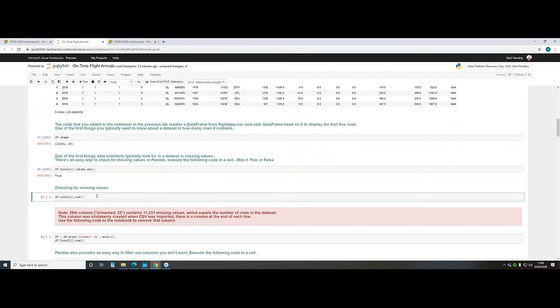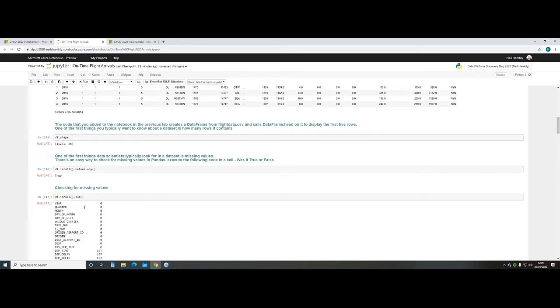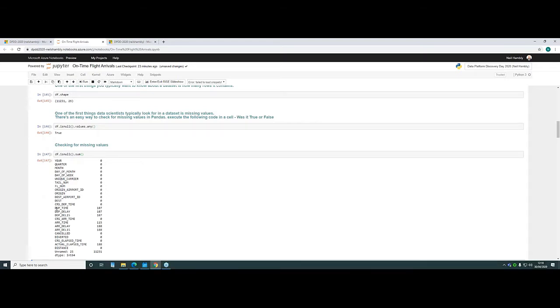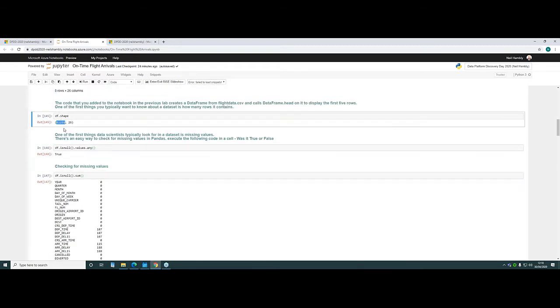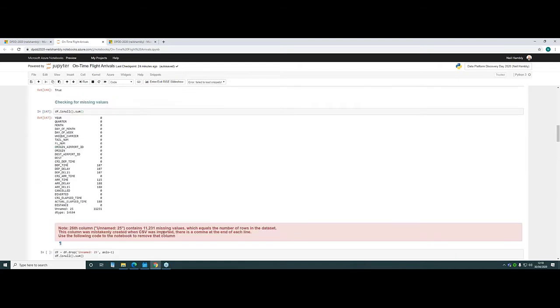Let's look at the values we have. So df.isnull().sum() gives me the count of nulls for each of the column names. You can see there are a few nulls in the departure time, delay, etc. Right at the bottom though, we can see there's Unnamed: 25, and it has 11,231. Funny enough, that's the same as the number of rows. What that means is we probably have a comma at the end of each line in our CSV. So we have this additional column, just a comma and nothing beyond it. So we got all these not-a-numbers, and we want to drop that. We want to remove that column.